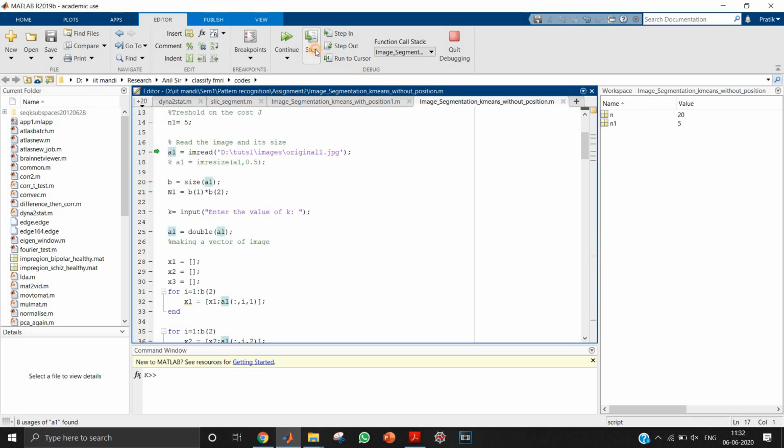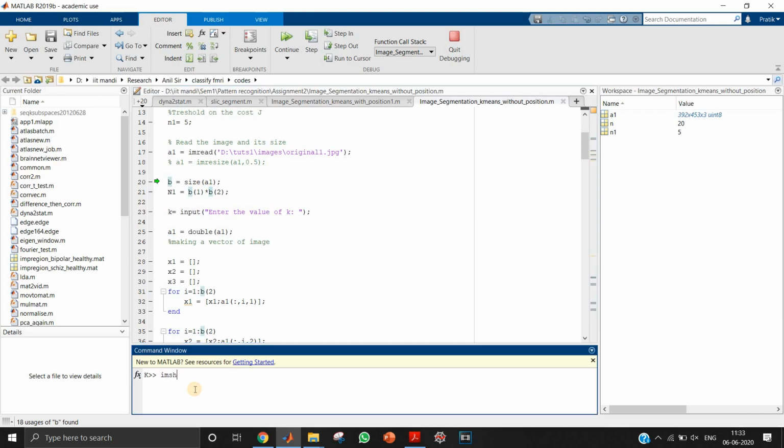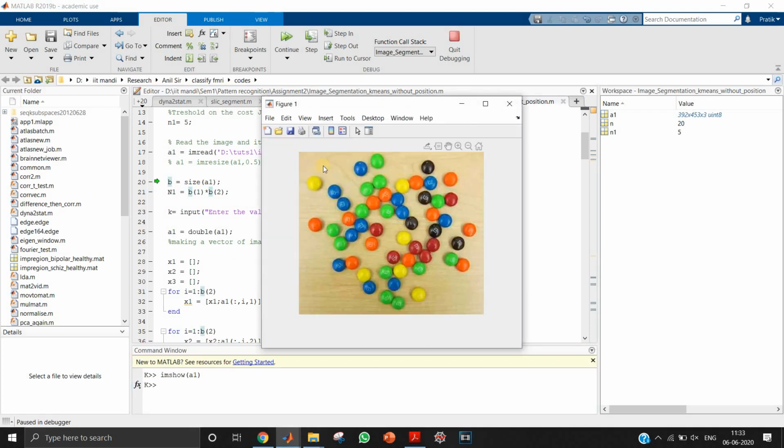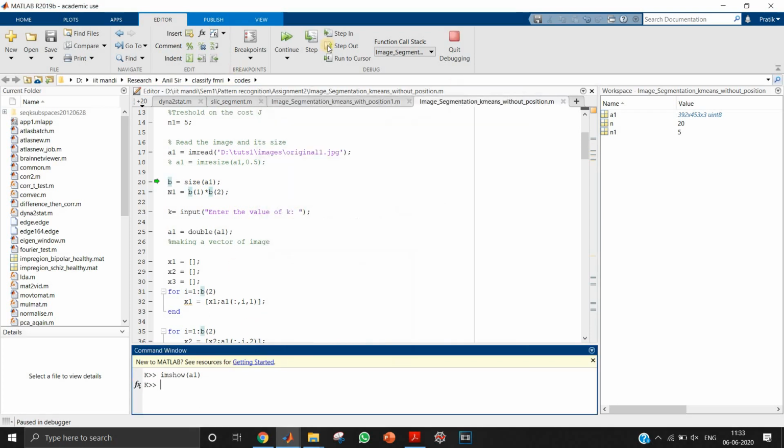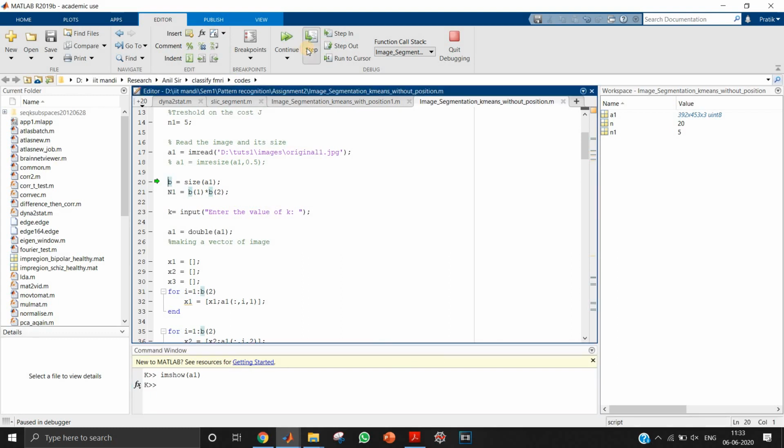Now I'm reading this image. I'll show you which image it is. It is that same image that I used in the video. So these balls image, right? Now here I've taken the size of the image.